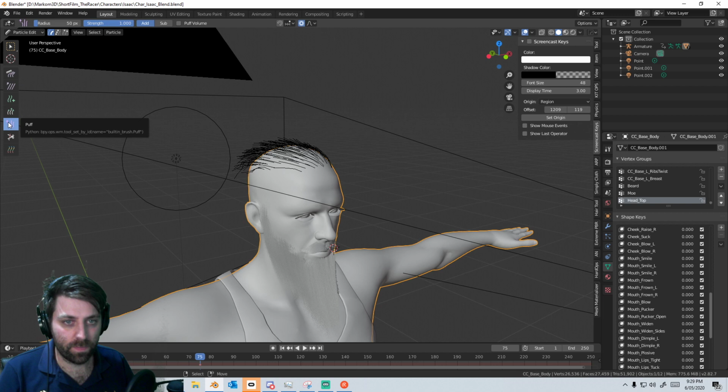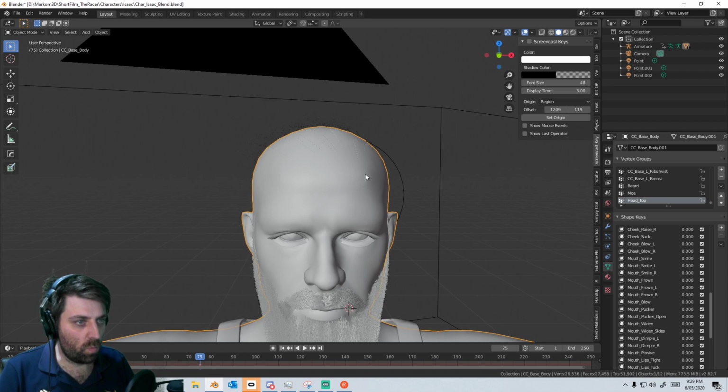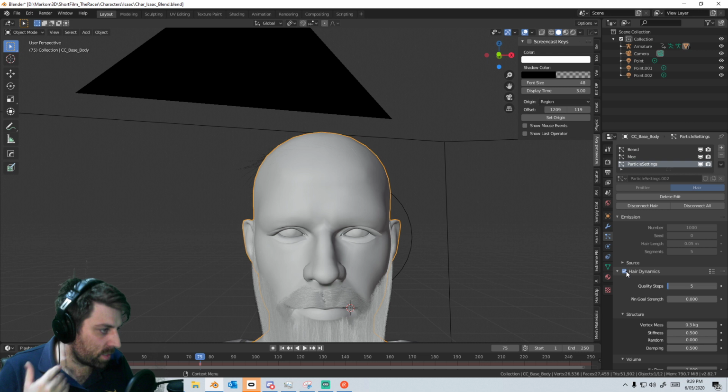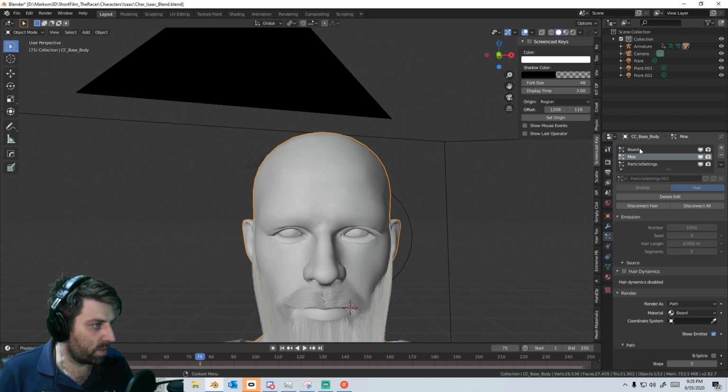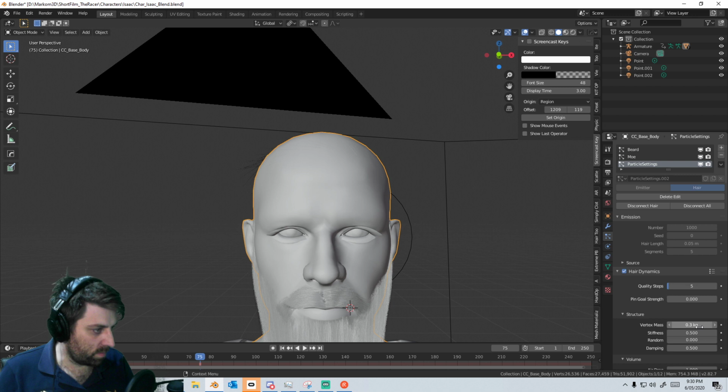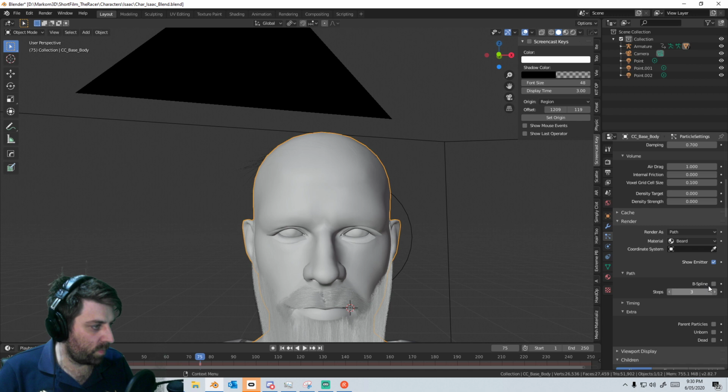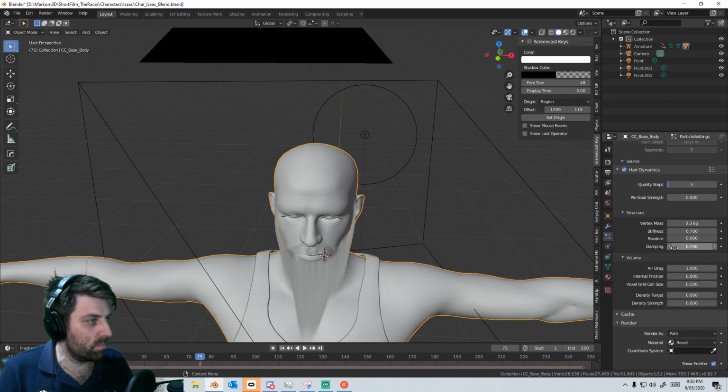All right, so let's go now into object mode and let's just see what we've got. Whoops, we don't have squat. Hair dynamics, let's turn that on. I've got to remember, I'm just going to go backwards and forwards. No, there's no hair dynamics, beard. Stiffness 0.8. Whoops. Actually, let's go 0.7, dampening 0.7. Come down to the materials, our beard, B-spline, yes, and we'll put that to maybe 5-ish. I don't know what just... Oh! No, that's fine.